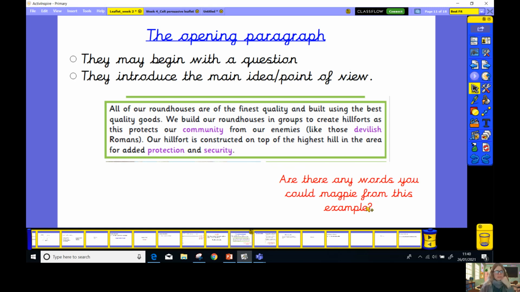Are there any words you could magpie from this example? Pause the video now and have a think about your opening paragraph. Fill in your section now about your opening paragraph.